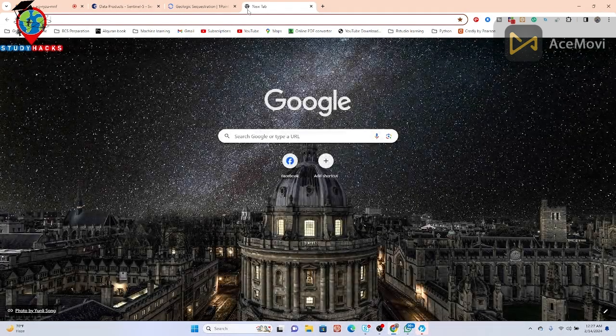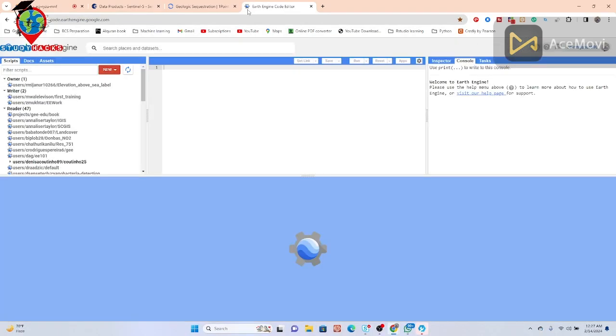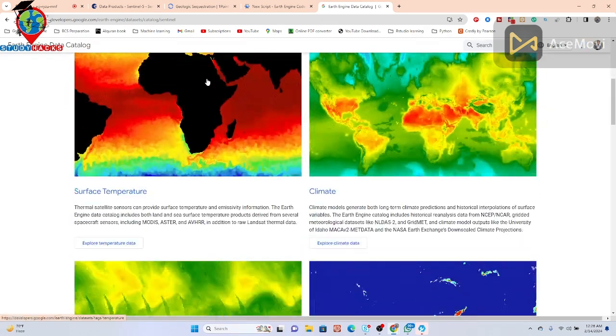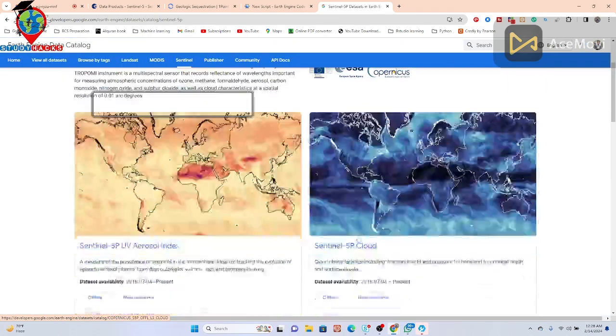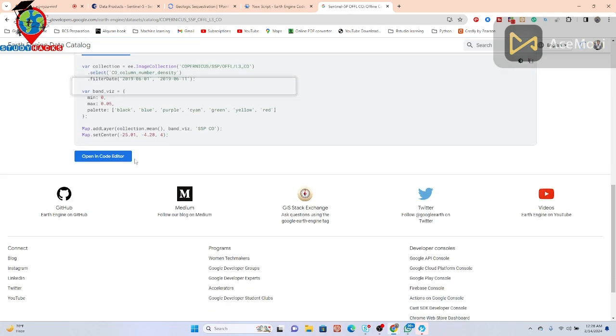Suppose, okay, let me show you some results from the Art Engine platform. Just simply open a dataset, suppose Sentinel-5P. From here we can easily get carbon monoxide. Let's just open this.